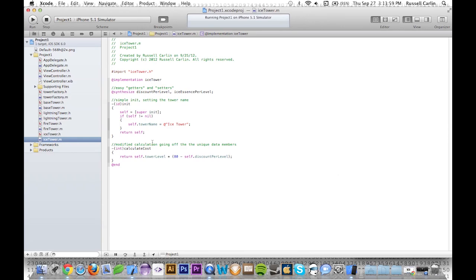And the ice tower, I did something a little different. I made it so it had both, and it has a discount because it has both, so it's kind of like exchanging the cost of the essence for the discount on the actual cost of it. So it takes the 80 per level for the base and then has the discount.